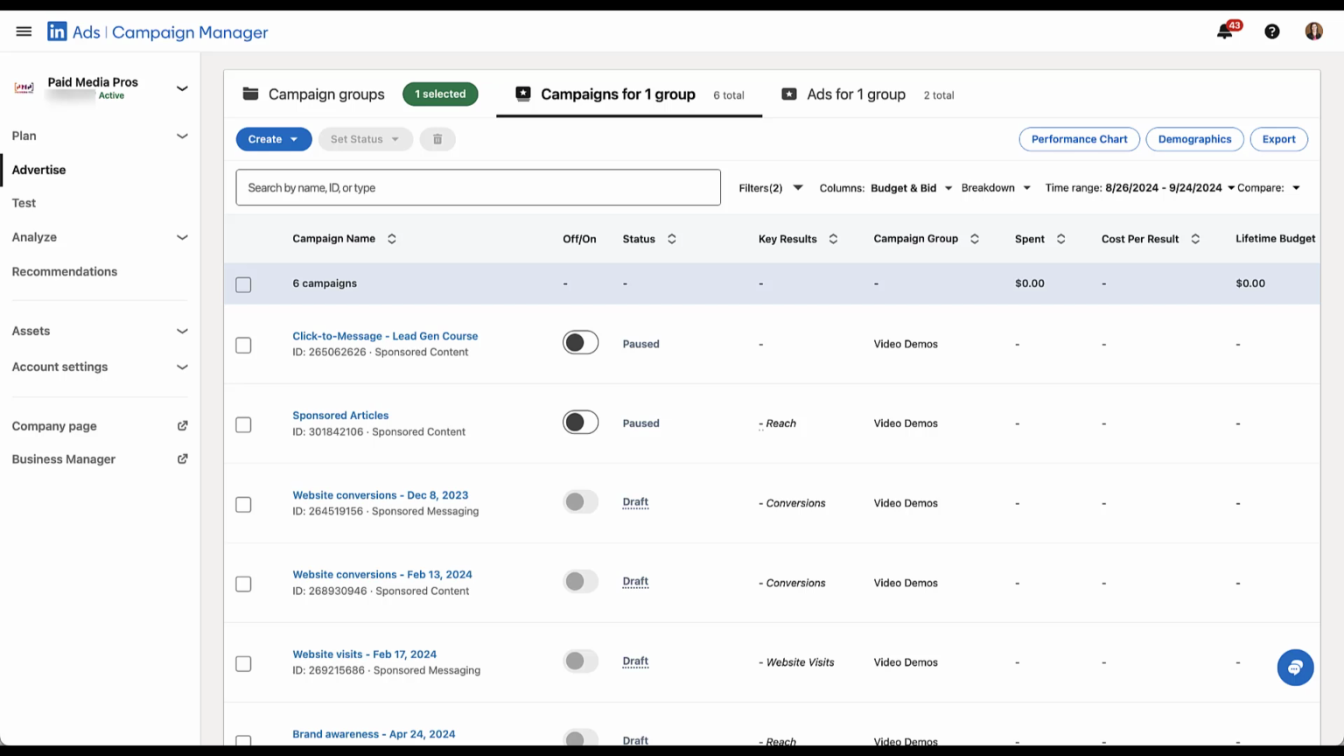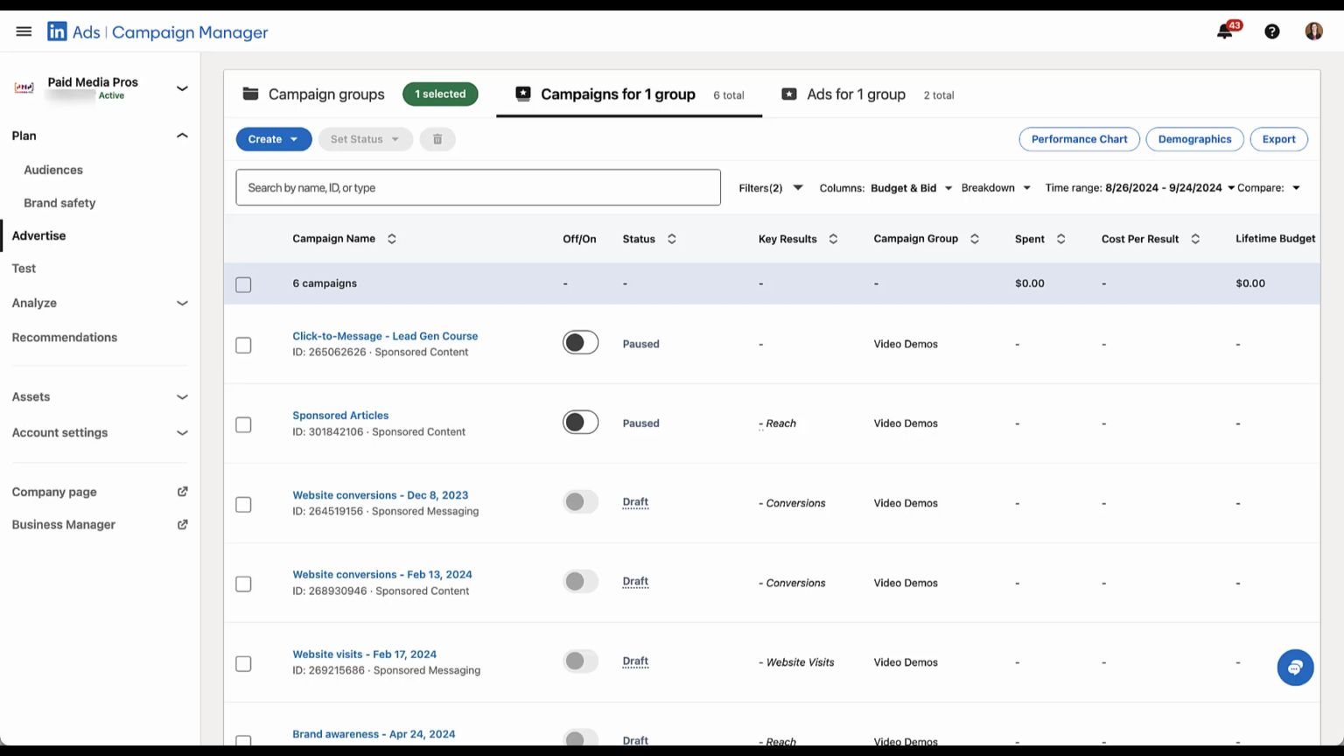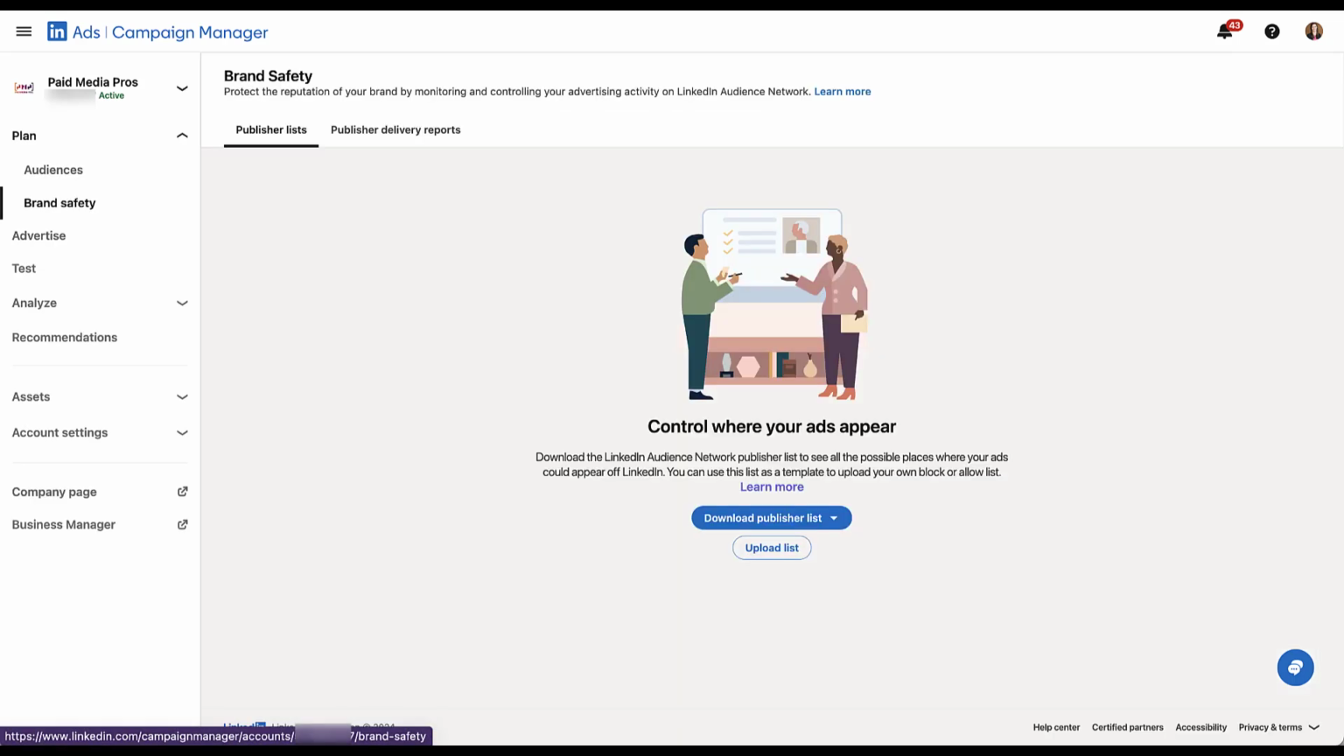The first thing we need to do is navigate to brand safety within the LinkedIn Ads platform. To do that, I'm going to come over to the plan section of the menu over here on the left, open that up, and click brand safety. This is pretty much where we're going to live for the majority of this video, other than hopping into Excel a couple times. Unlike other platforms, the only thing you can do for brand safety on LinkedIn is going to be these publisher lists.